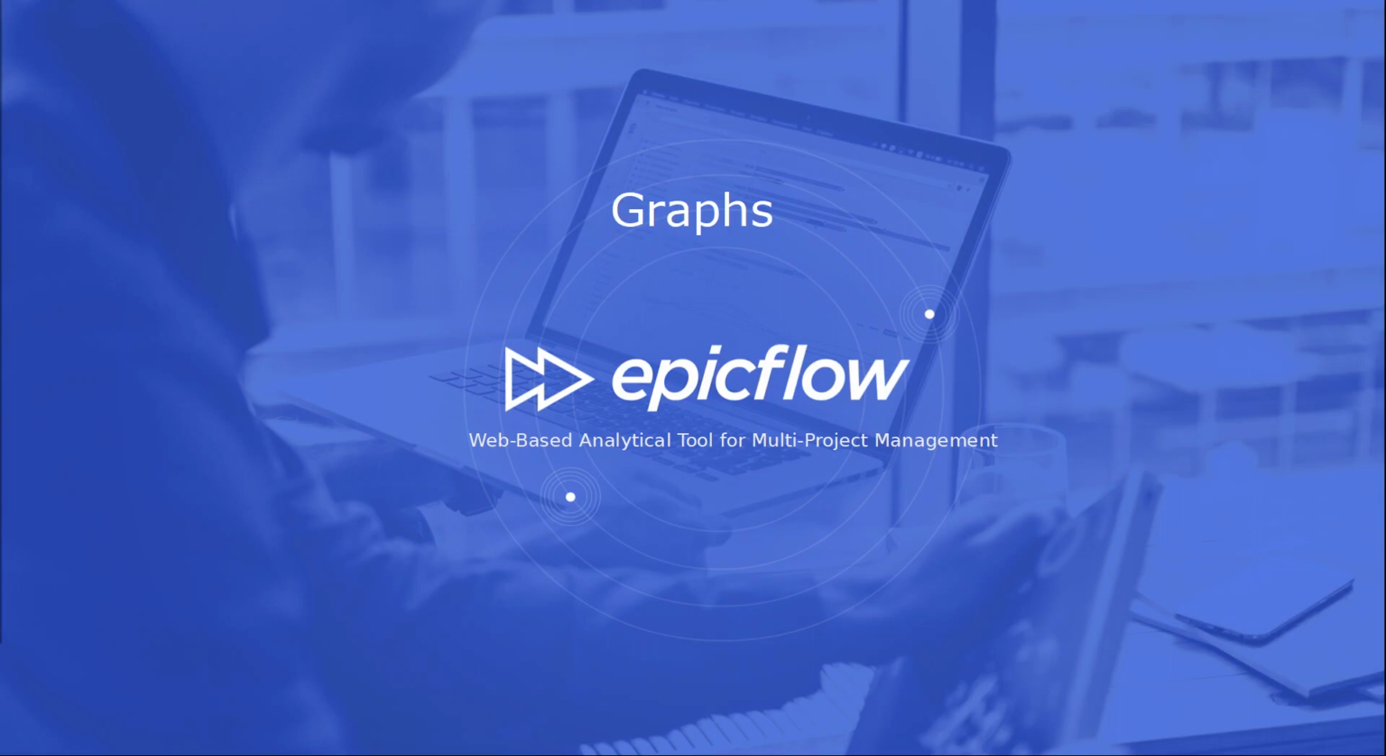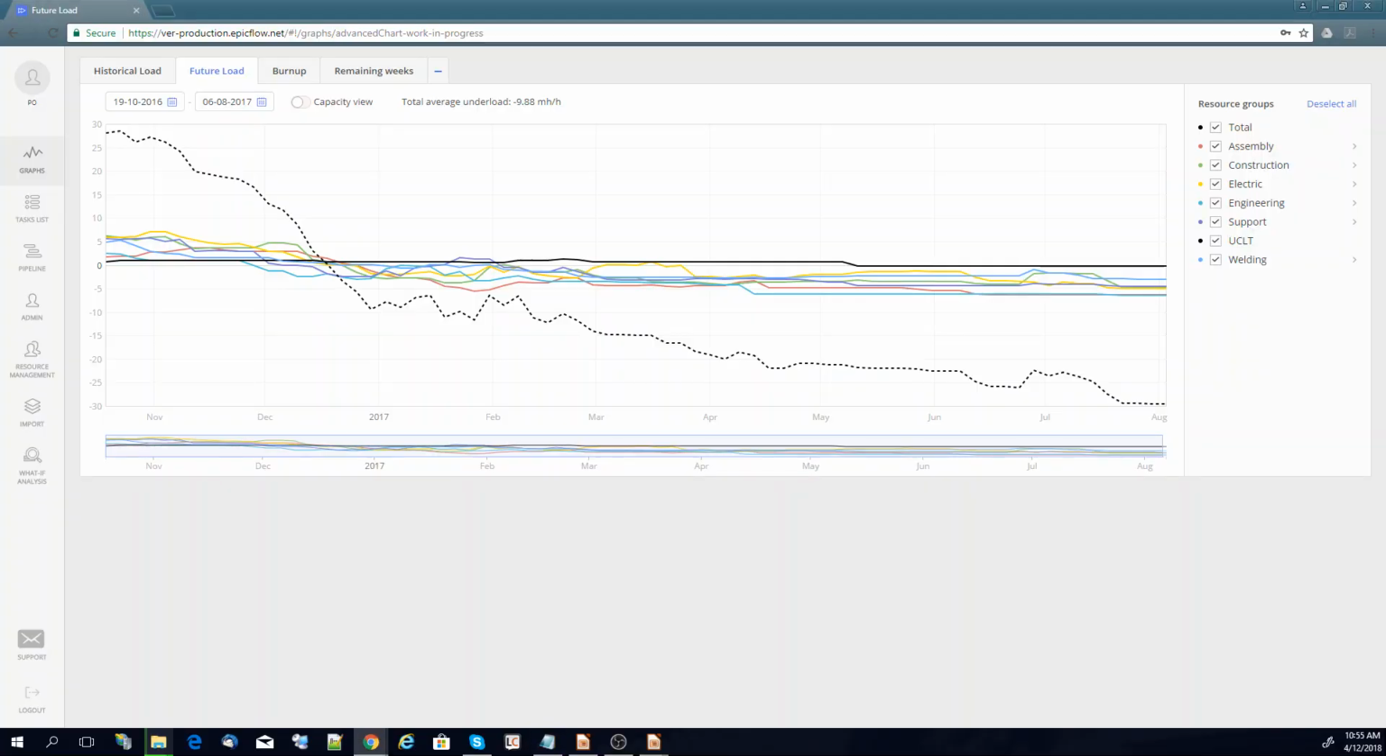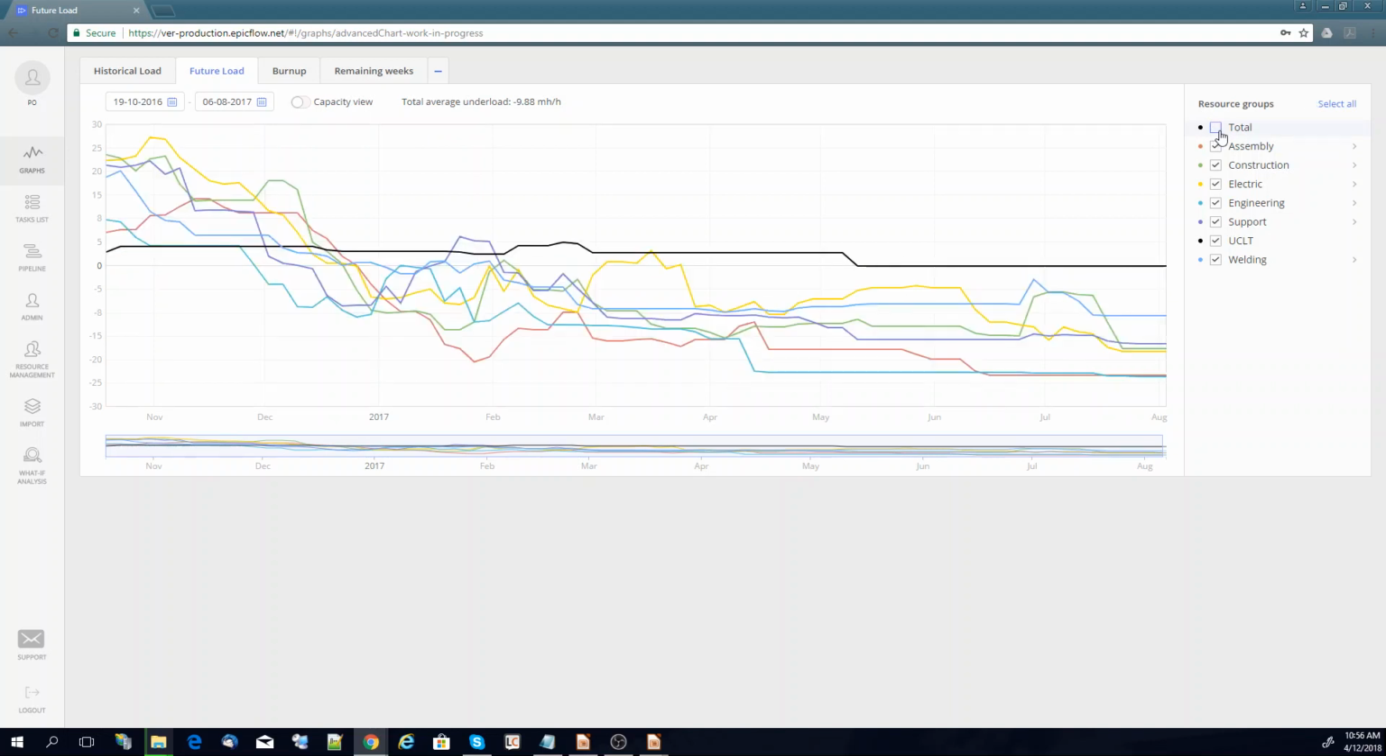Hello, this is a tutorial video about one of the graph types feature, the load graph. The general purpose of this graph is to display a picture of load for any groups or resources in accordance to the project in pipeline. On the x-axis, we have a time measure, and on the y-axis, a load calculated in man-hours per hour. If you hover over the lines, I will switch off total, just to make it more visible.